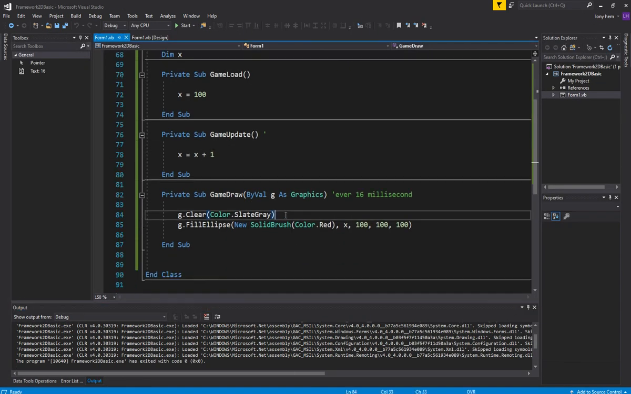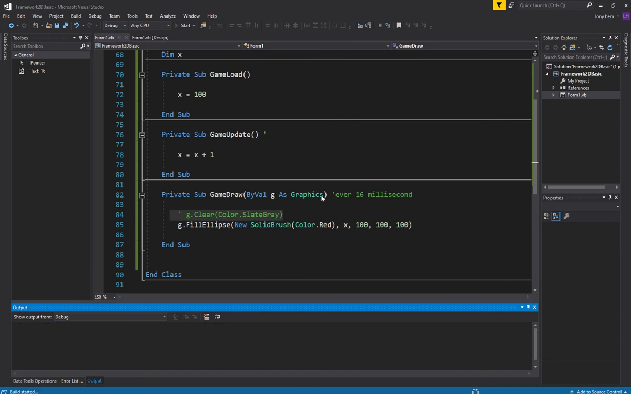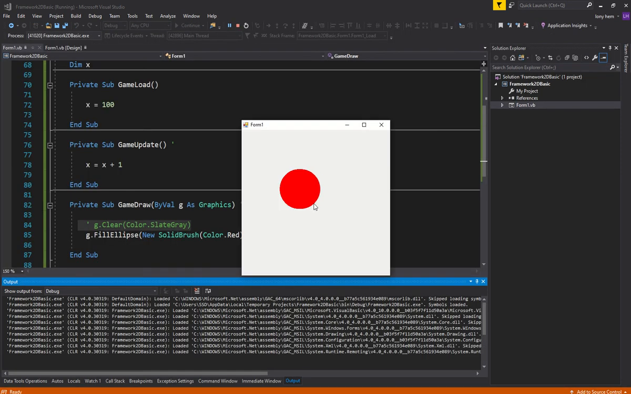So just to explain, I'll get rid of this clear, just to show you how this thing works. I'll get rid of this background. I'll show you what happens. So what do you notice? First, you notice there's no background color, but secondly, do you notice how it just smears across?